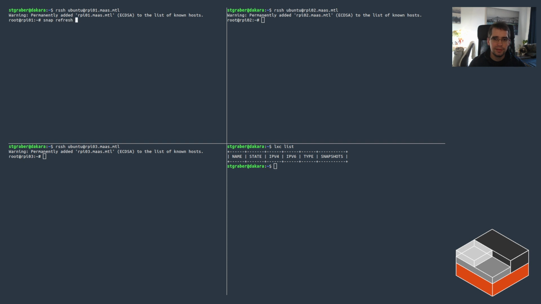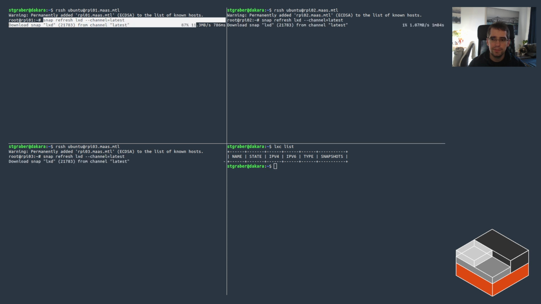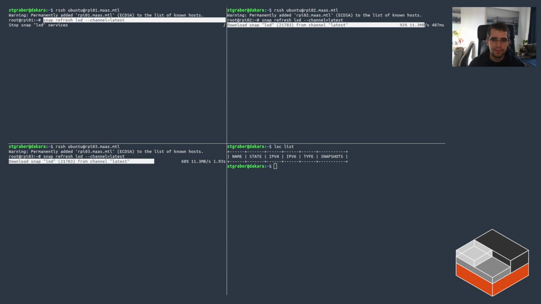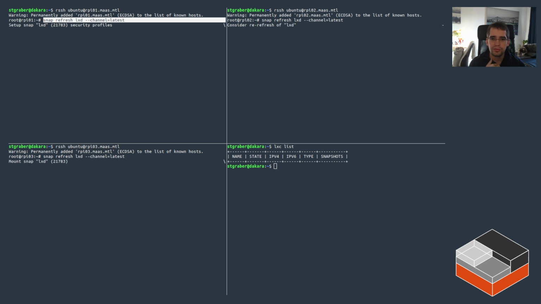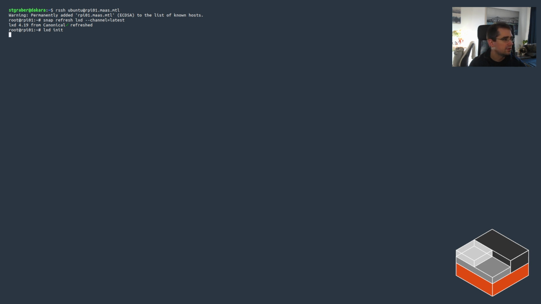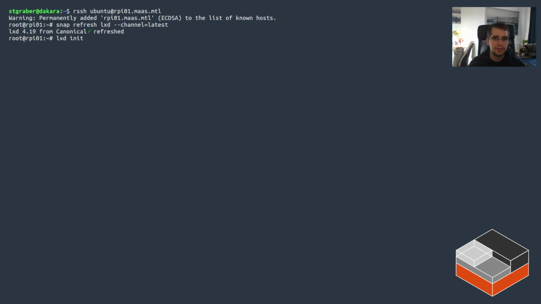Now, LXD comes pre-installed with Ubuntu 20.04. I'm just going to be refreshing that over to the latest release of LXD, so they all run 4.19 that way. Just going to copy paste that to all 3 of them and give them a few seconds to download and update. Once that's done, which should be very soon. Okay, starting. Okay, just going to run LXD init on the first one. Let me zoom onto that one. There we go.